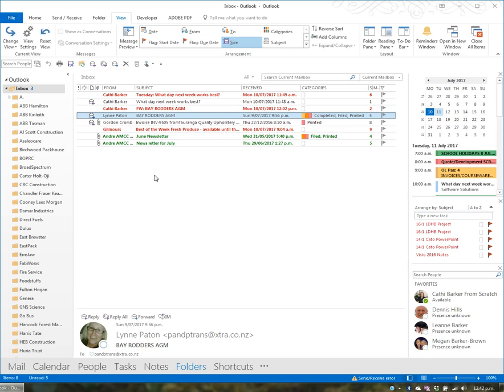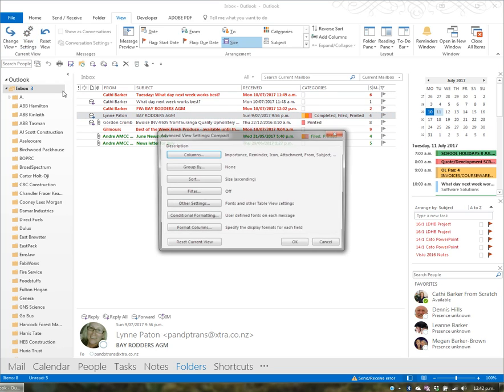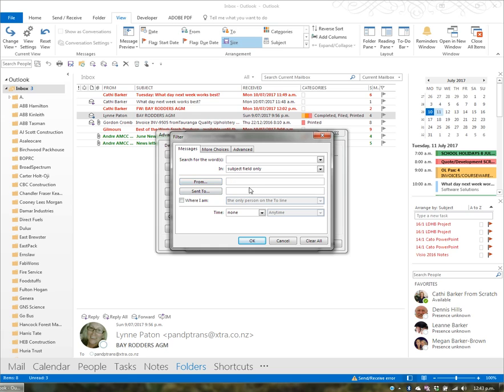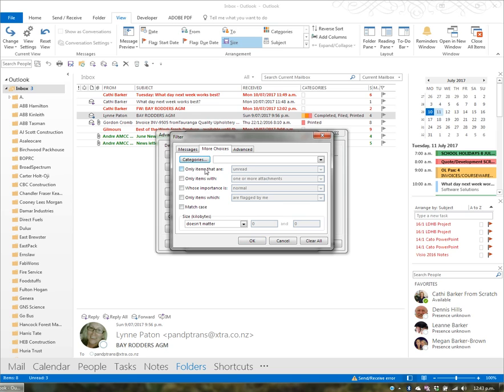So it's possible to say any emails from a certain email address, or there are a lot of options in there, maybe that contain a certain subject or message, are to be coloured in a certain way. Explore the conditional formatting. This is how you can format something to look a certain way. And there's lots of conditions you can use. Anything from a certain account, with certain words in the subject, or certain words in the subject and the body, or sent to a certain address. And there's more choices. Only items that are unread, only items that have attachments, where the importance is high. Things like that.